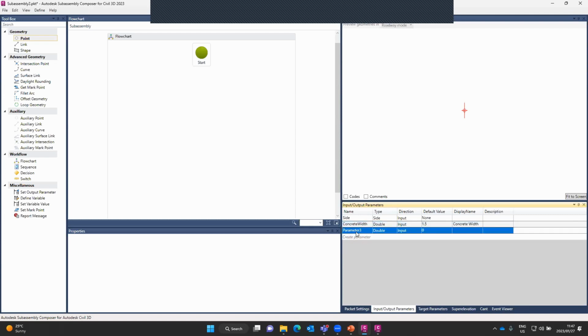I'm then going to go ahead and create the second one, which is the concrete depth. I'm going to say the concrete depth is, let's say 0.25. Might be even smaller, but this is just a default value that is now specified. Let's then go ahead and change the display name to concrete depth.